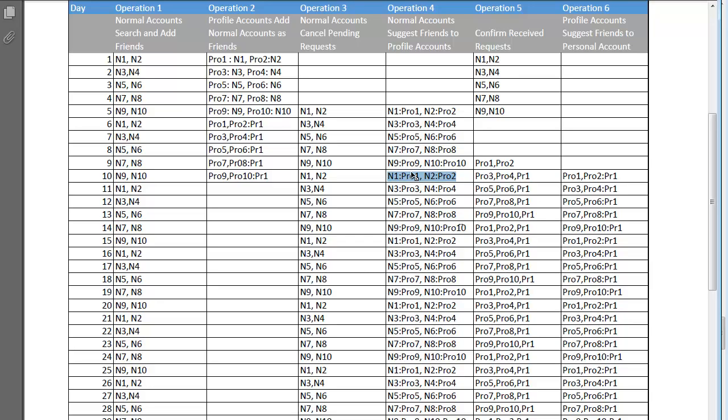Same goes here. Pro 1 and Pro 2 are confirming requests, and then Pro 1 and Pro 2 along with the personal account are confirming the friend requests 5 days later. All these operations are repeated 5 days after another. Once you reach 30 days, you just carry on and keep repeating them as shown here: Pro 1, Pro 2, Pro 3, Pro 4, and then Pro 1, Pro 2 again on day 15.